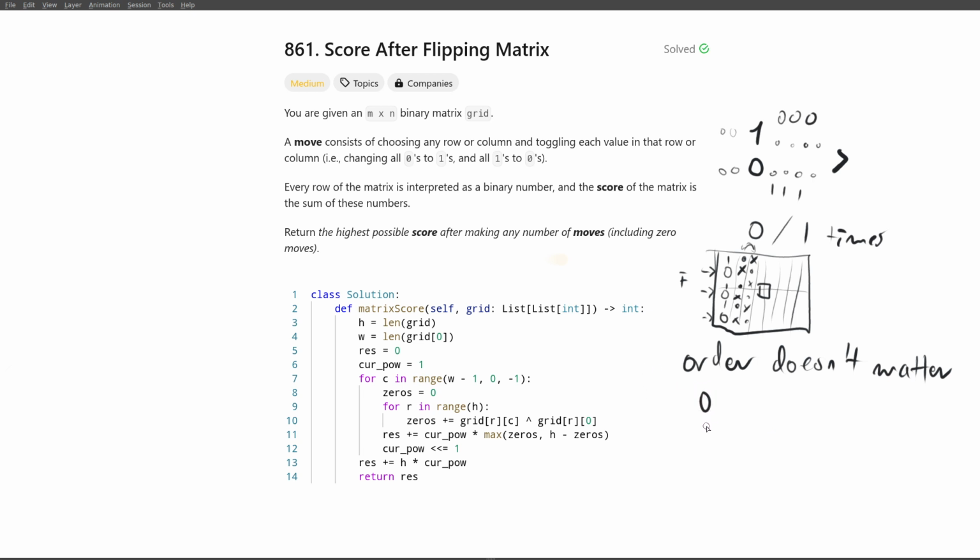But if, for instance, we have in a column something like this, then this is what we want. If we have something like this, it is not what we want. We want to flip, because then we get more ones, since every one at a given position, a given column, will add 2 to the appropriate power to our result.